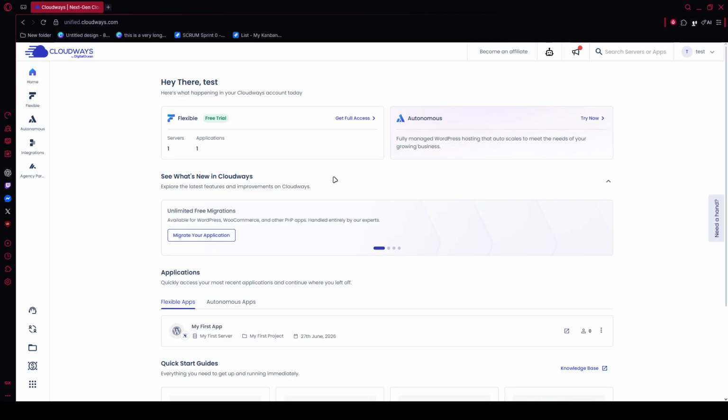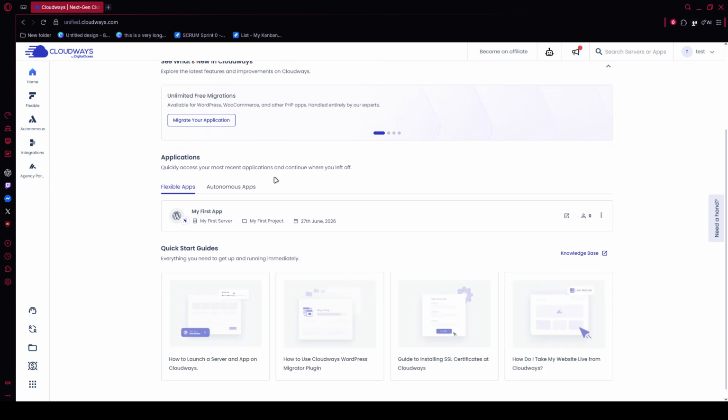You should now see the first server setup screen. Before leaving the dashboard, quickly review the available application options such as WordPress, WooCommerce, or custom PHP.